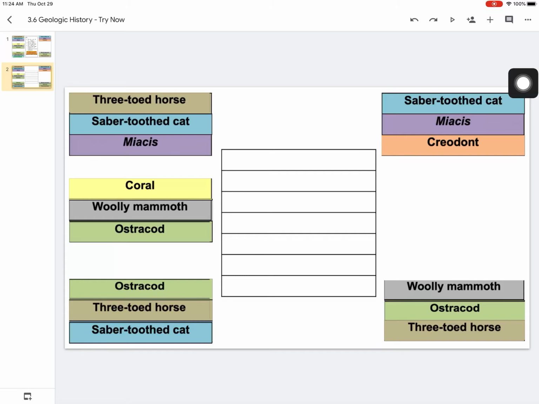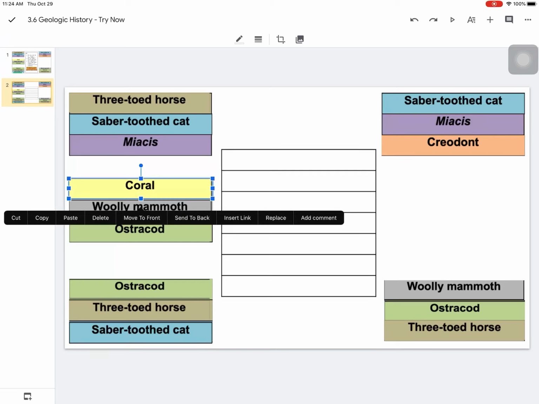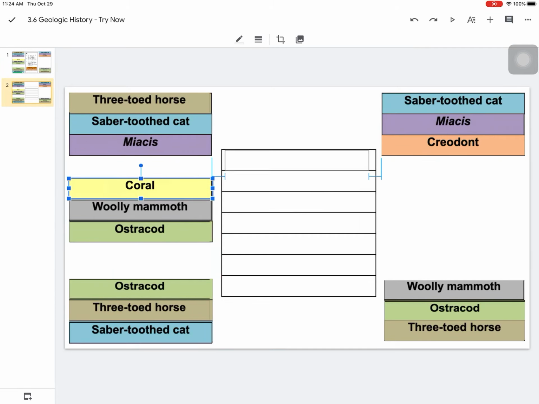So, looking through these different patterns, I can see that there's a lot of things that repeat in different areas. The only ones that don't are the creodont, the orange, and the coral, the yellow. But I can see right underneath the coral, the yellow here, it goes gray and then green. So I'm able to see that this coral must be our youngest since it's sitting on top of all the other colors that I have that repeat in the other boxes.